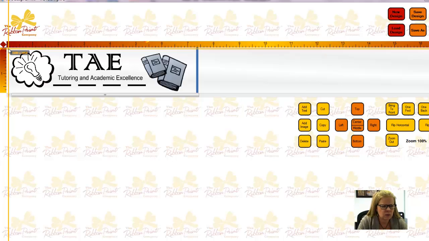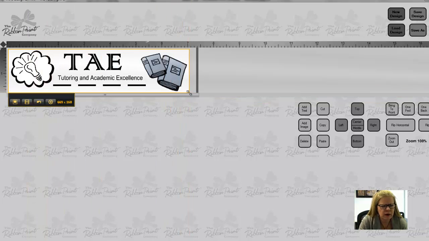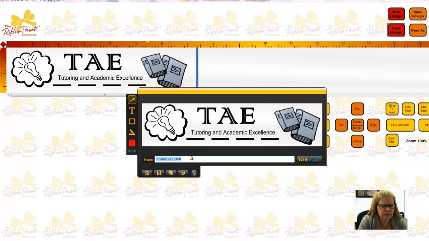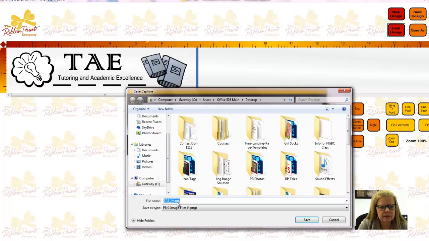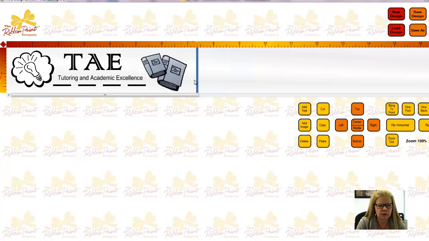So here what I'm going to do is I'm just going to use this tool called Jing, and I'm going to take it and just grab my design. You see that? And then I'm going to save that image, and I'm going to call it TAE image. Save it to my desktop. Okay, it also saves a file up in the cloud. We don't have to worry about talking about that right now for this purpose.